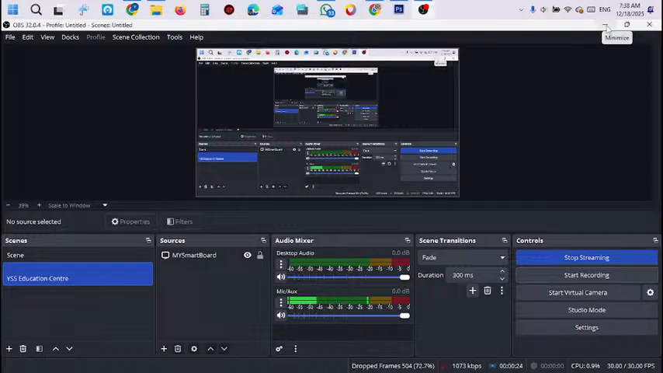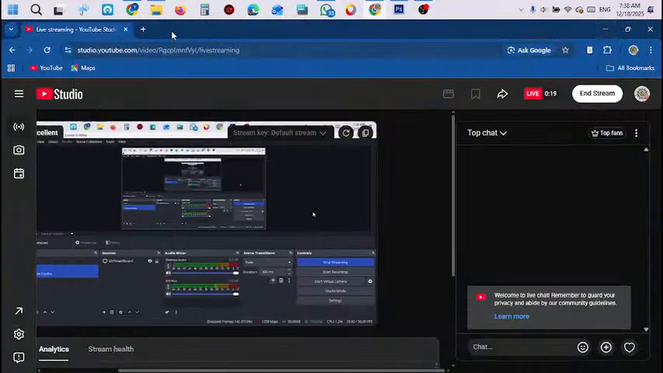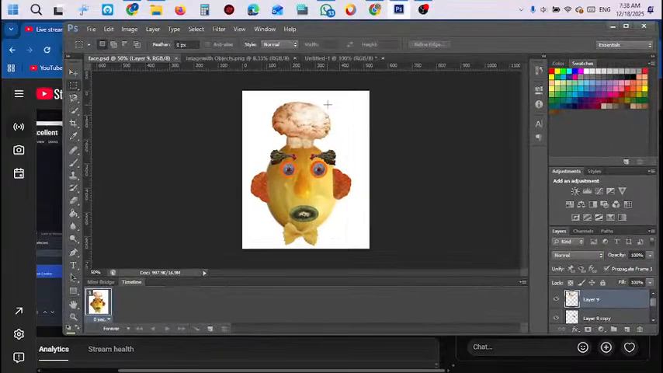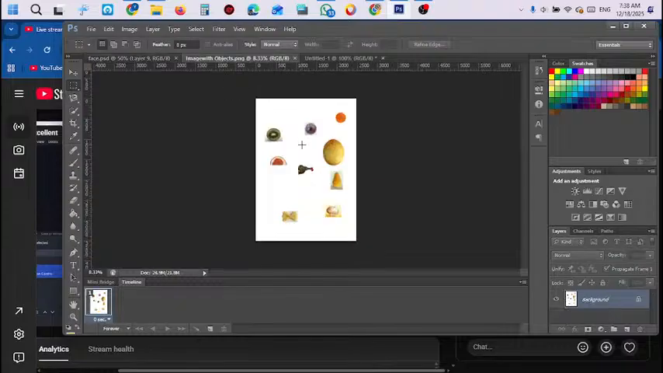Okay, today we will see how you can create a face by vegetable like this, by extracting these vegetables from a given image like this.